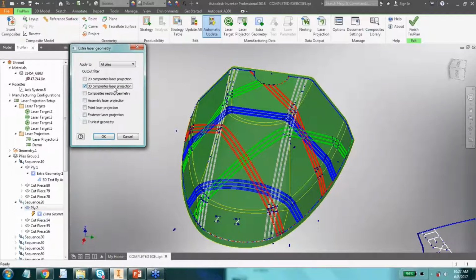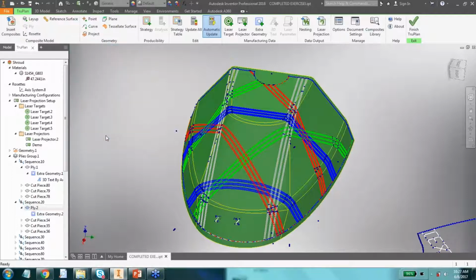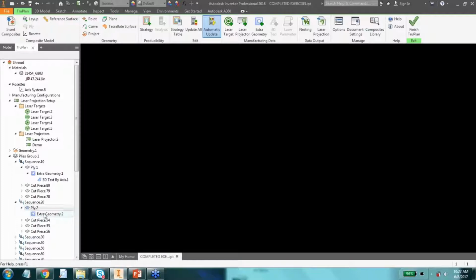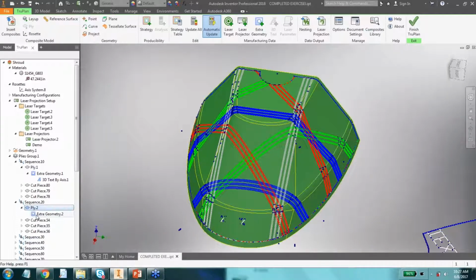If you're going to be using the extra geometry for laser projection, you need to choose one or the other here, 2D or 3D, depending on what you want to do. So we're going to choose 3D composites laser projection in this case, and we'll say OK. And you'll see right away now I've got a new extra geometry set here in my browser, and it's basically waiting for me to add something to it.